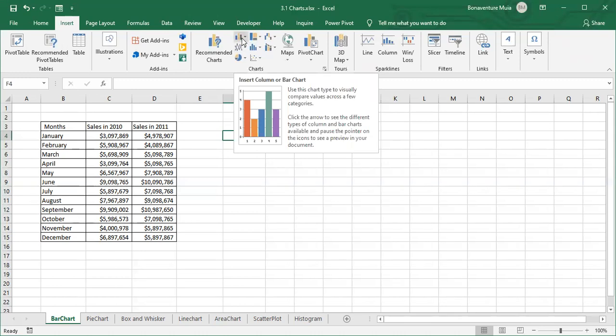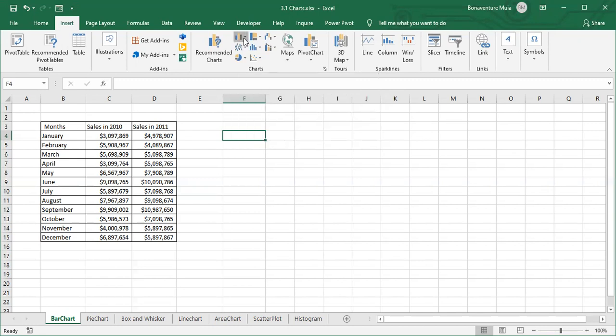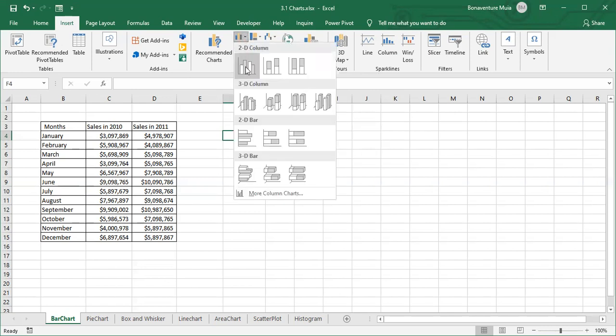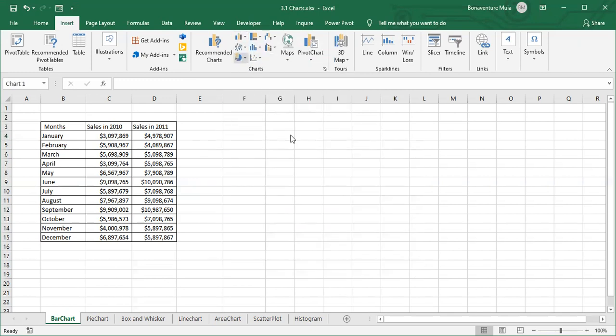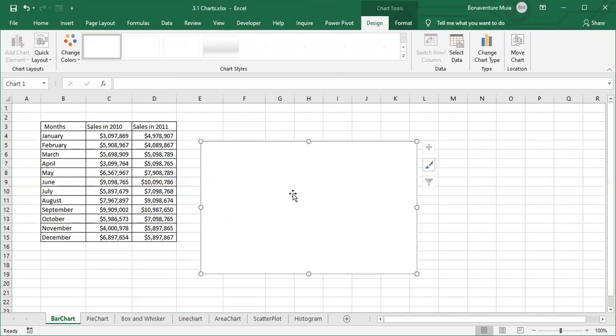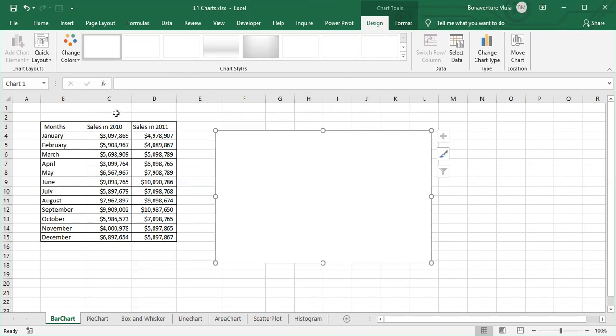When you hover your cursor over this feature, you're going to see insert column or bar chart. So click on the drop down, and choose the first column chart, that is clustered column. You're going to get something like this. This is a chart that is empty because we don't have any variables yet.